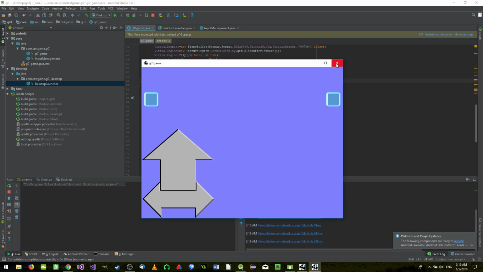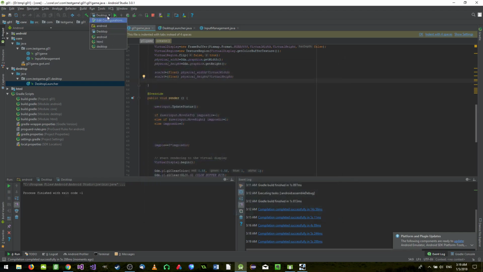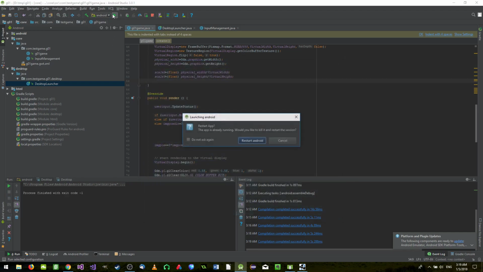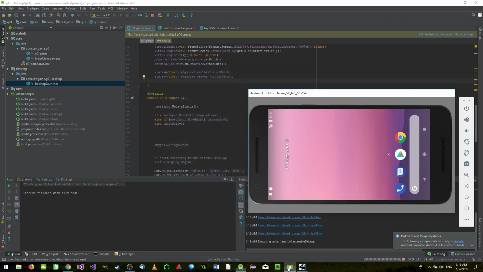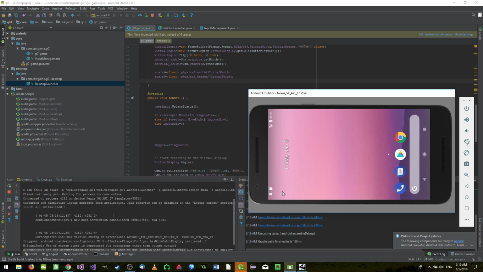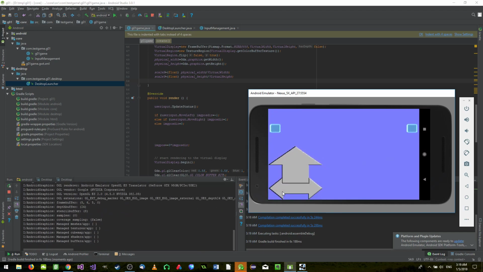Okay, so now it's working. Now let's run this on Android. Give it an OK here. Okay, so it's working. Now, the very last thing: we solved the desktop issue. Actually, it's a workaround, not a problem solving here, but whatever.